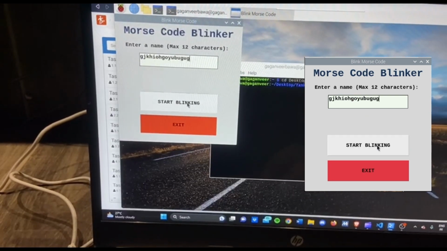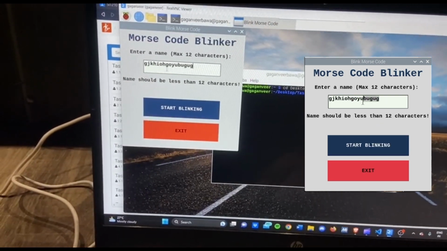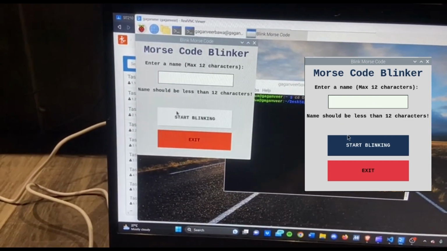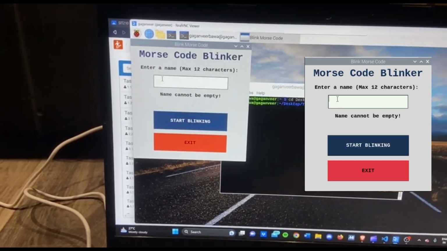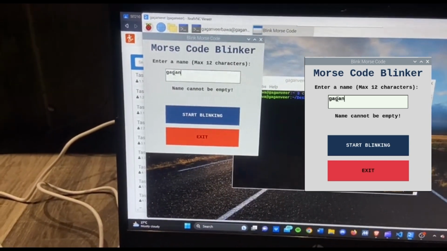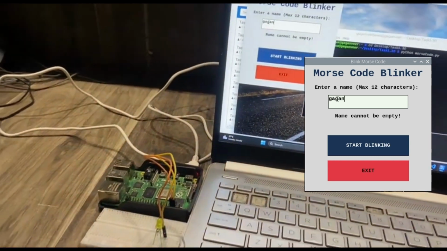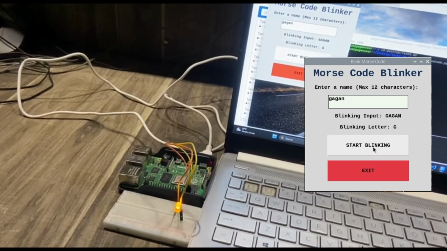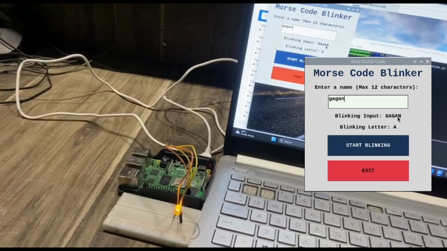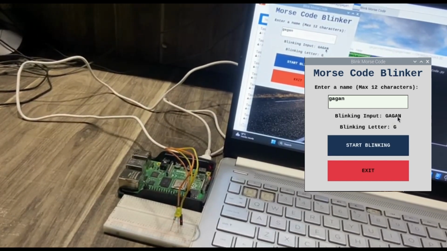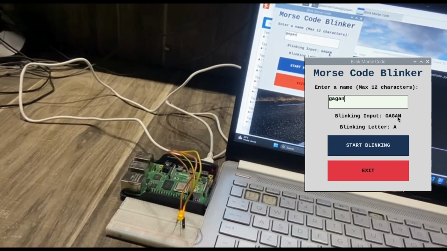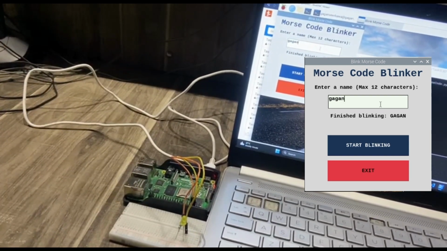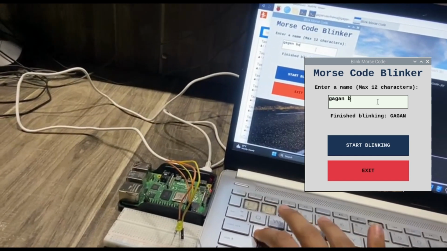As you can see, entering a name longer than 12 characters is not accepted, and a message "name should be less than 12 characters" is printed. And also, if the name is empty, the message "name cannot be empty" is printed. But when the name is in the given range and is not empty, the name starts to blink, displaying which letter is getting blinked. And after completing the blinking, we can see the message "finished blinking".